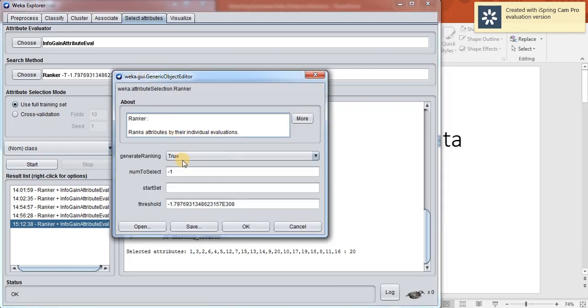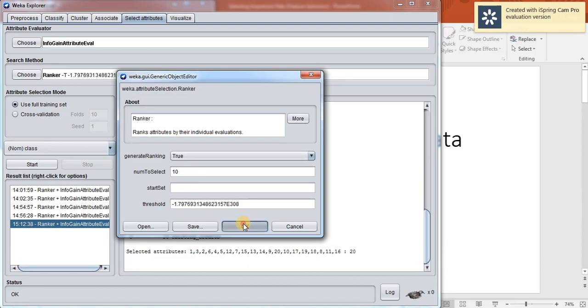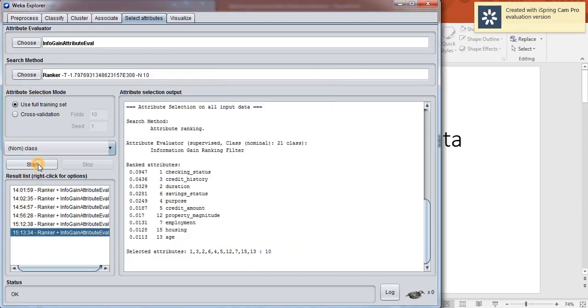If we change the number to select here from -1, for example, if I say I just want to have half of the attributes, so I am going to have 10 features only. Click OK here, change it in number to select, click OK, and then you can start again. There you go, you have 10 selected attributes here, with the same rank still.